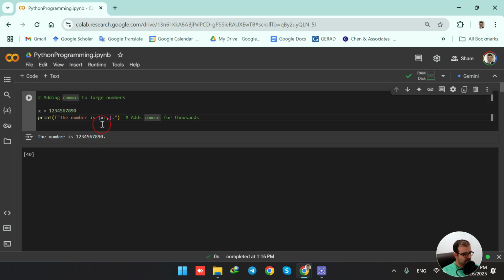In order to add commas, we can use a colon, then a comma after the name of our variable in the braces. So when I run the code now, you see the readability of the number is improved very much, so we can basically read this number easily by adding these commas.